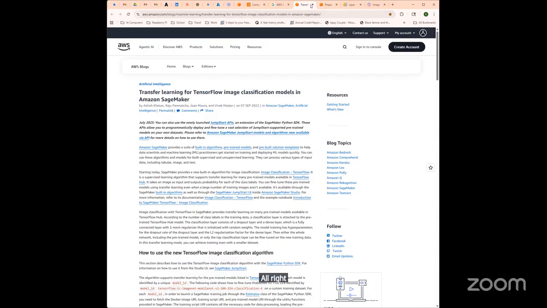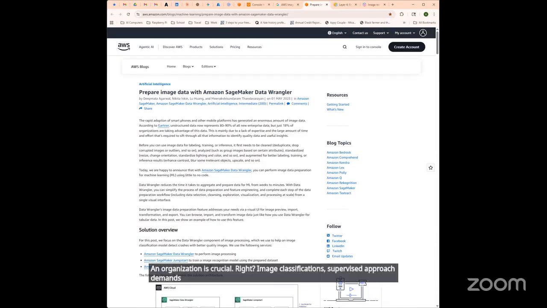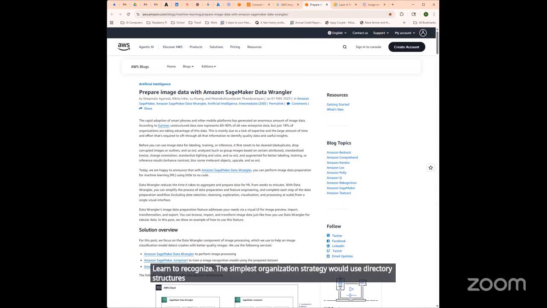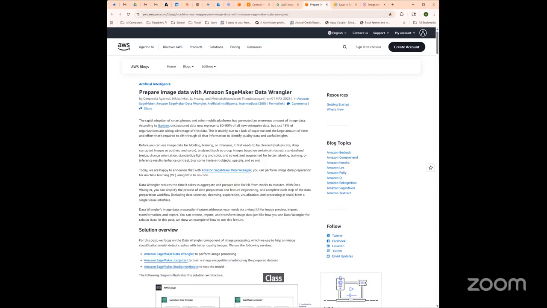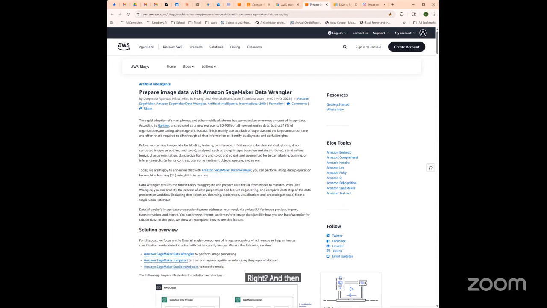All right, so for data prep. Data prep and organization is crucial, right? Image classification's supervised approach demands properly labeled training data where images belong to specific categories that models learn to recognize. The simplest organization strategy would use directory structures where folder names would indicate class labels, right? So if you're doing animals, you'd have one for cats, for dogs, for birds. And then that would be for your training. And you'd have a validation one for cats and dogs and birds, right?